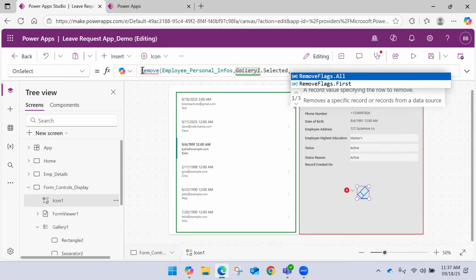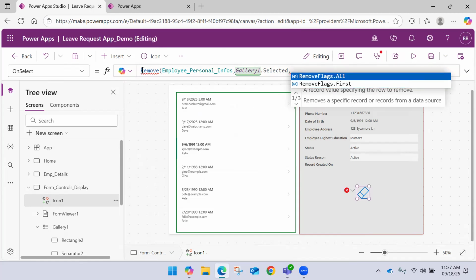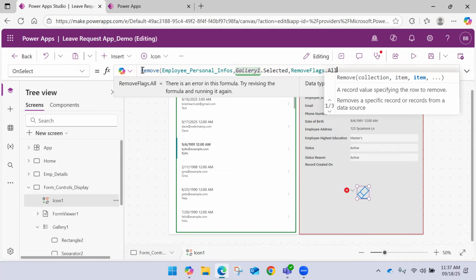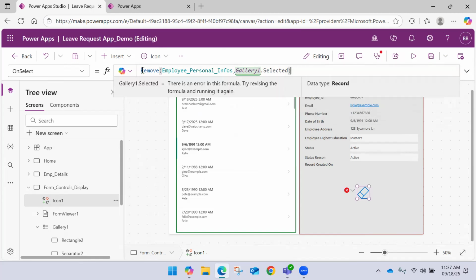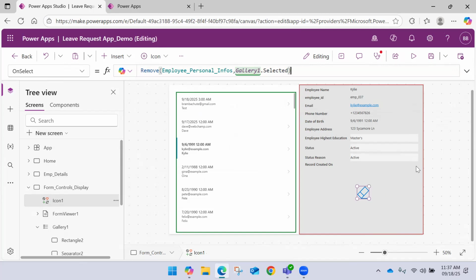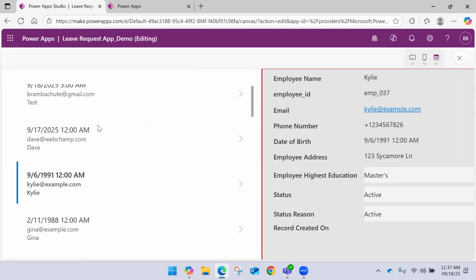And remove flags, or remove flag first. Okay, so this might be optional. Okay, let's not select this. And this is sufficient, right? So now let me play this application.